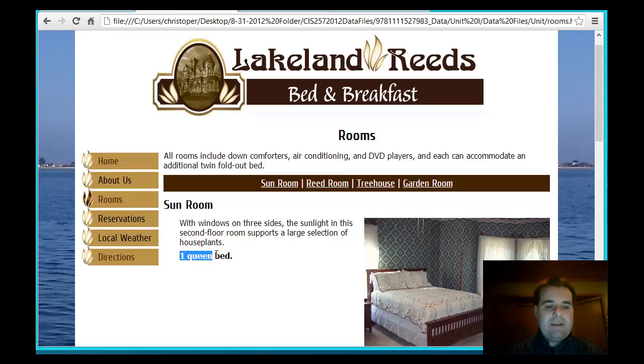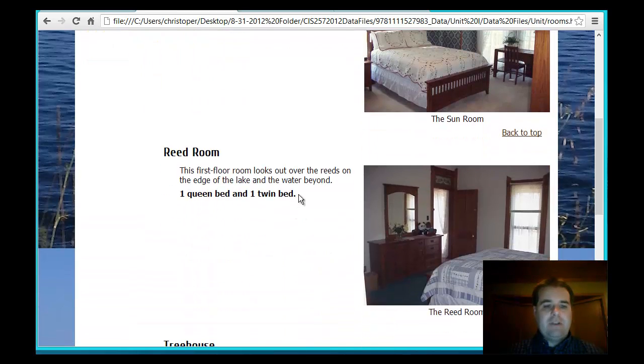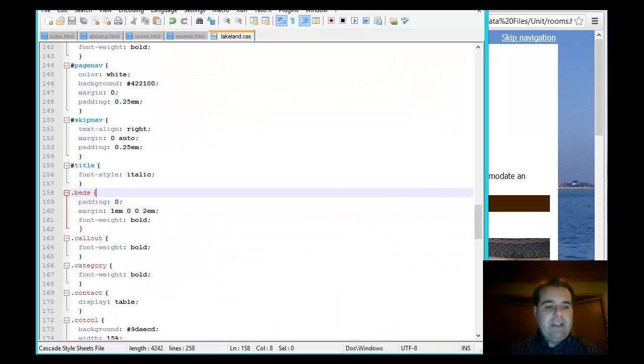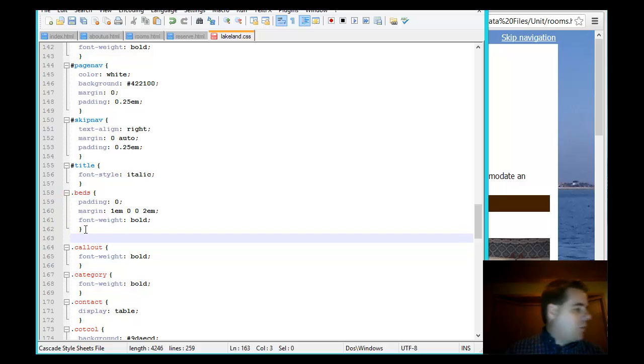There's a specific element of our code that shows up on the rooms pages every time there's talk of what type of bed is in a room. That has been identified as a bed class. Now, if we go to our style sheet, we're going to add something new. According to step 4 in your book, we're going to add a style rule.